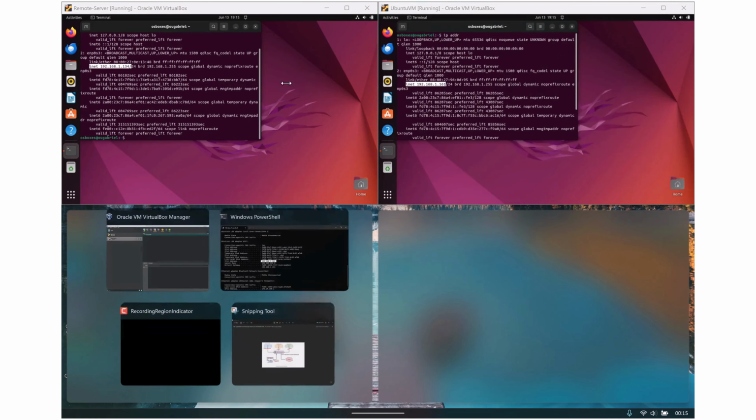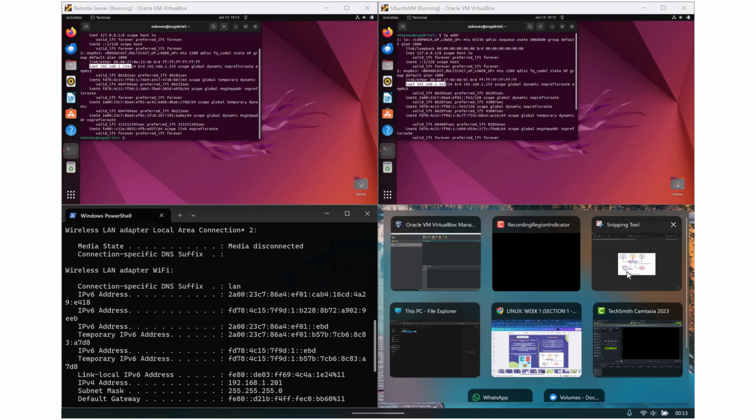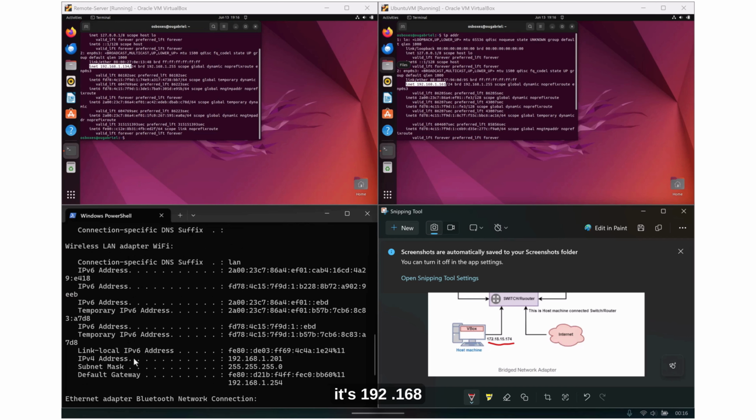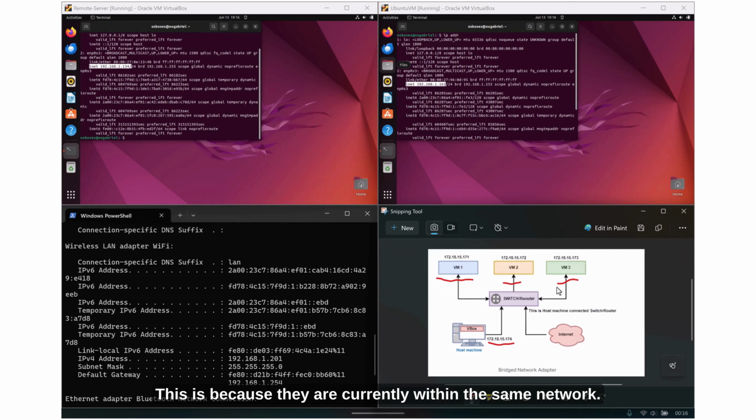So which means that my Ubuntu VM has an IP address of 192.168.1.161, and my remote server has an IP address of 192.168.1.134. And finally, my host machine is 192.168.1.201. This is because they are currently within the same network. They have the same subnet mask, and they are within the same IP address range.